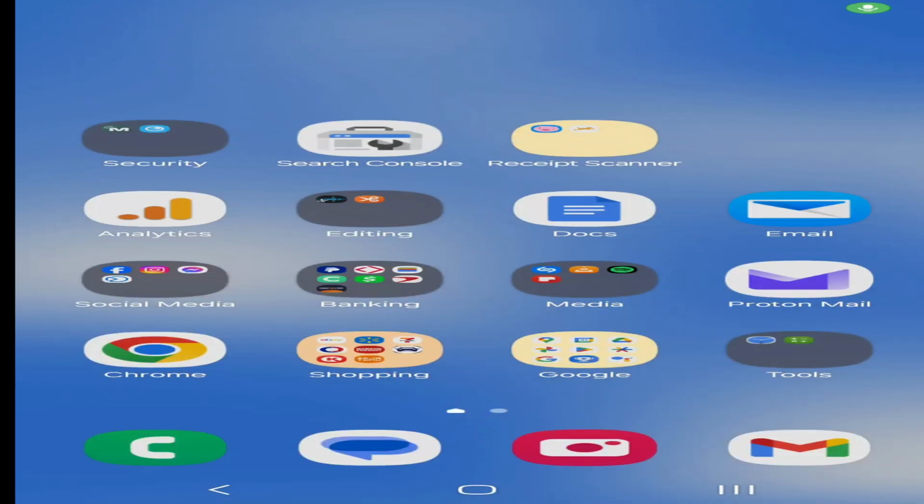Guys, Samsung Galaxy S22 Plus. As you can see, I'm highly organized. I do a lot of analytical work, working with SEO and building websites and everything. But hey, okay, so we're going to jump right into this.